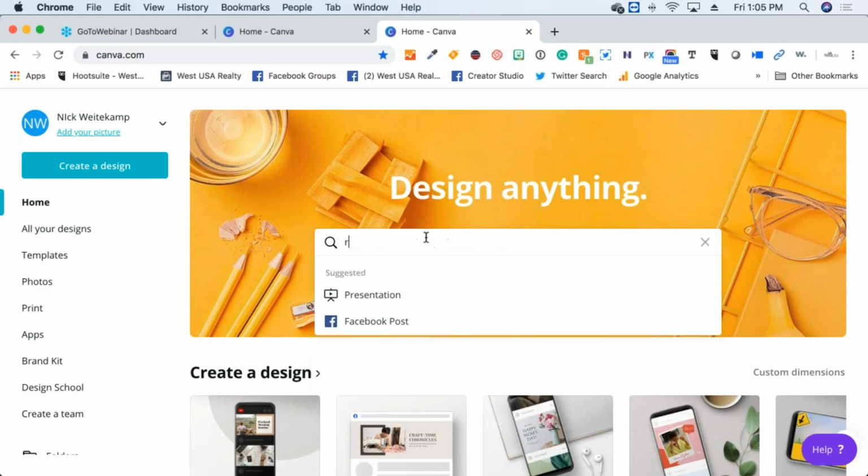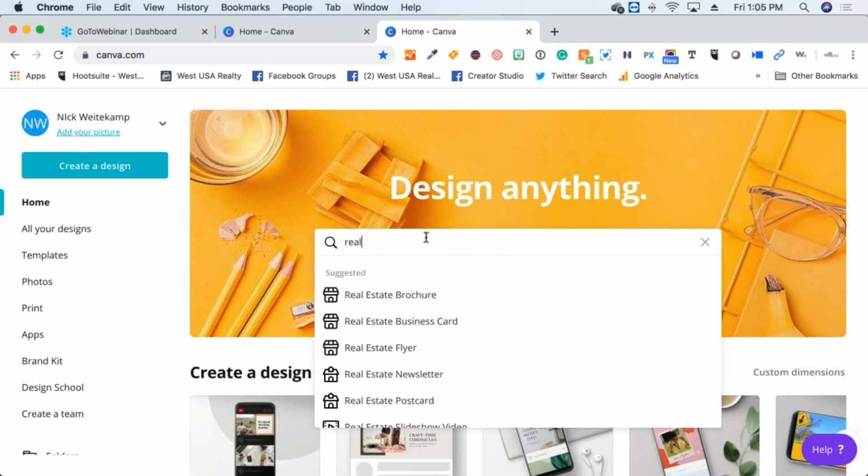You can do a number of searches within Canva and start to type out any of your keywords based around what you're looking for. As you see here, I've typed in the word real, and Canva is anticipating what I'm looking for. Naturally, which is awesome for real estate agents, you can see a number of suggestions that Canva has for you with regards to real estate. Just going down the list, you can see real estate brochures, business cards, flyers, newsletters, postcards, you name it.